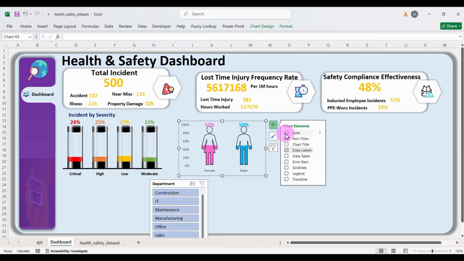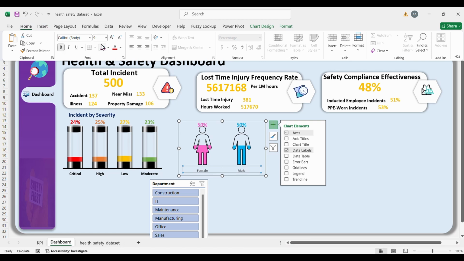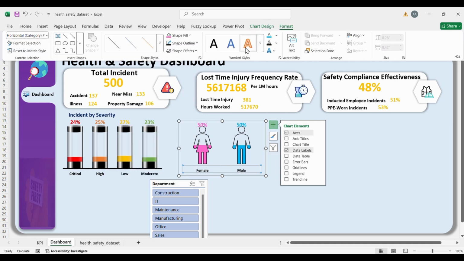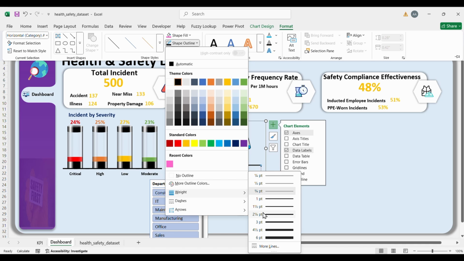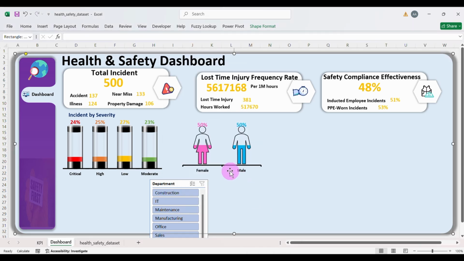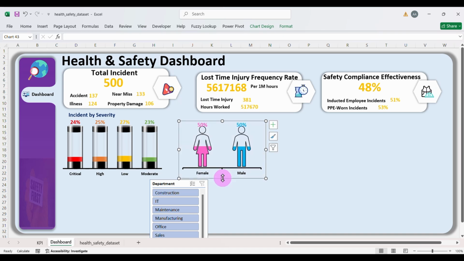So let's bring our axis. No, let's delete this one, we only want the gender to be there. Let's also format it the same way we formatted for the incident by severity. So we want the color to be deep black. We go to format, we go to outline, we give it a deep black as well, and we go to weight, we put this weight, right? Now it looks good. Let's make this one be the same.